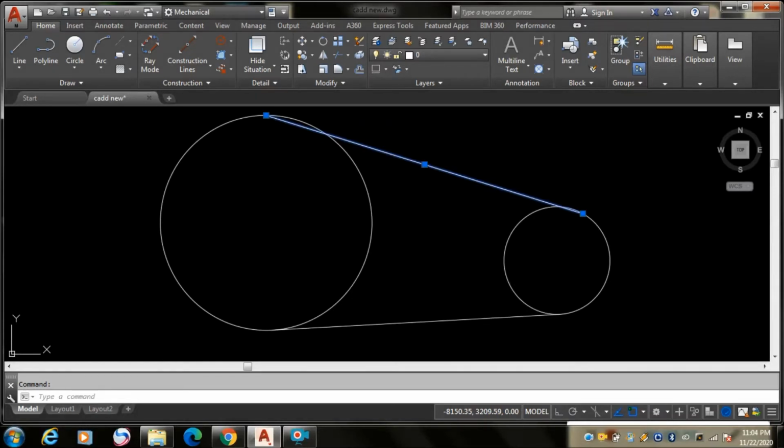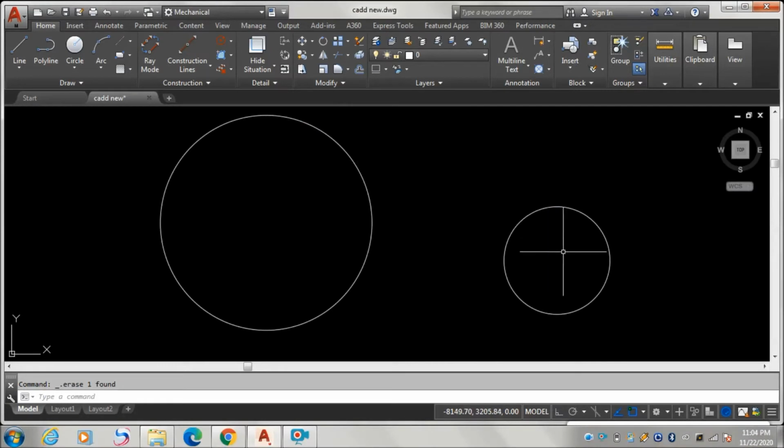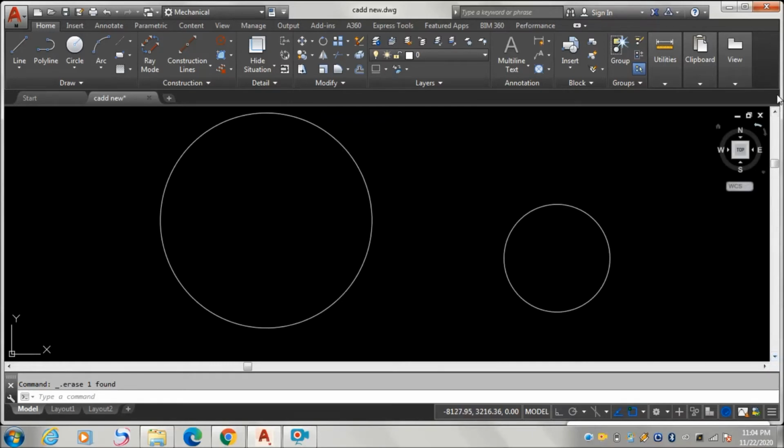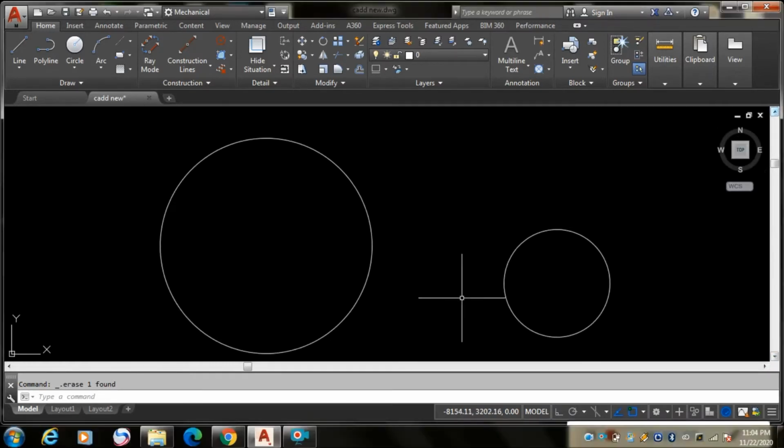I'll first delete this. So I have two circles and I need to join these two circles through a line, that is connecting both the circles. So how to do that?